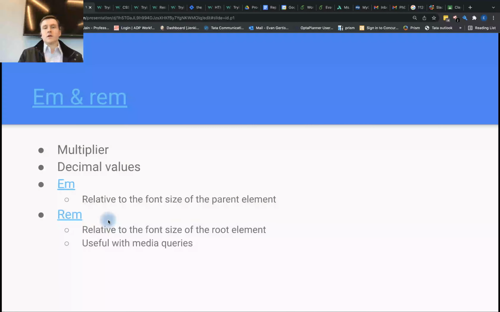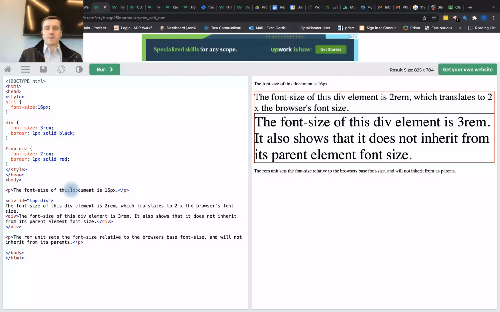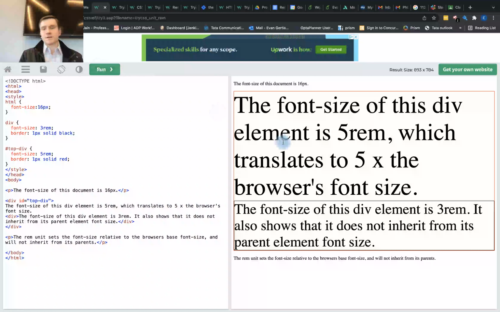Okay. Now we want to look at using REM. So this is relative to the root element. All right. So the font size of the div element is 2 REM, which translates to 2 times the browser's font size. Let's go ahead and change that to 5 REM, and we'll change this to 5 times the browser's font size. See the difference here? This changes it to 5 times the relative size of the browser font.